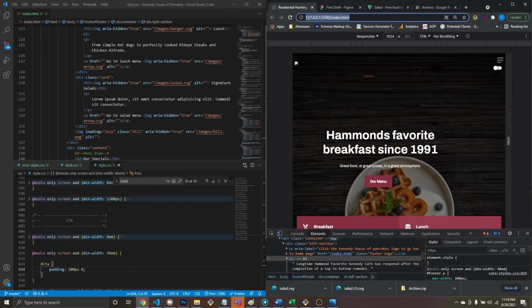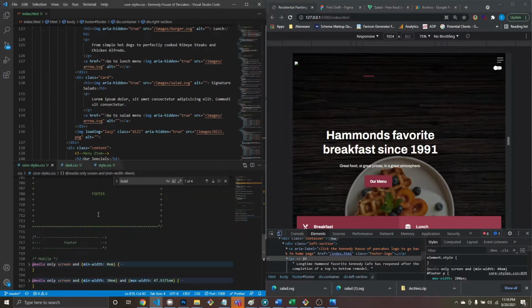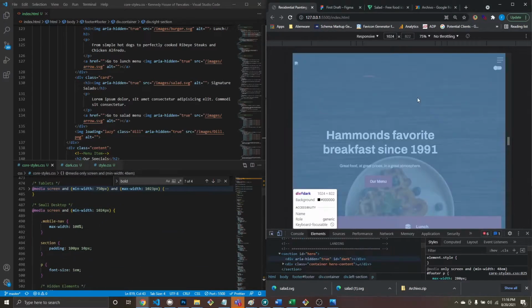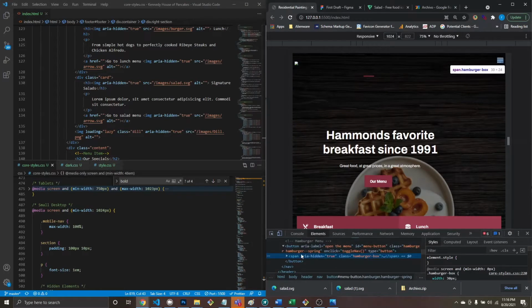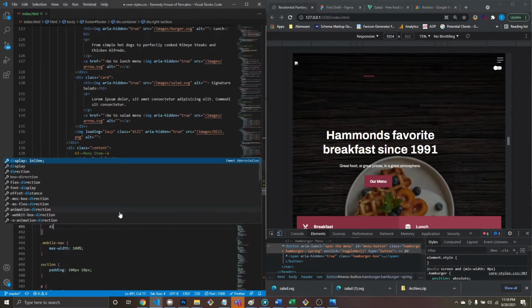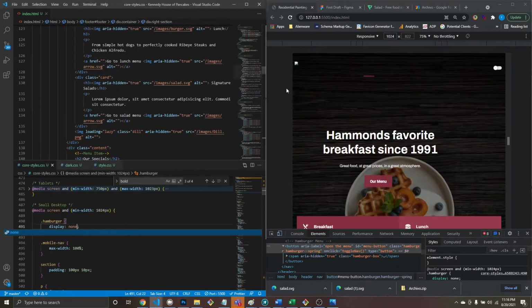And let's see. Okay, so we got these guys here. I got to remove that. Core styles 1024. What is that? Hamburger menu? So I think I moved that over recently. Dot hamburger. So I'm just going to do dot hamburger, display none. Okay, got that out of the way.